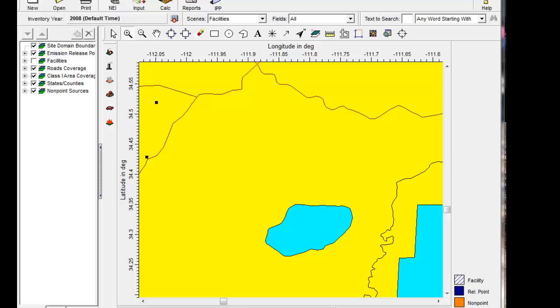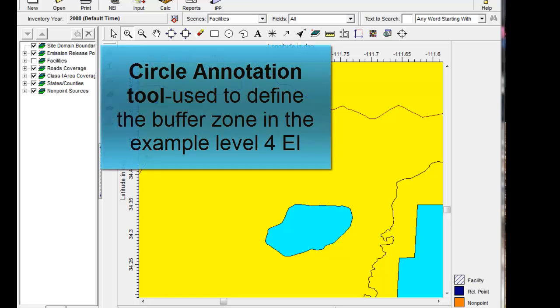The next tool I'm going to demonstrate is the circle annotation tool, and that's what I used in the mock level 4 EI to define the buffer zone around your reservation that you can use to determine what point sources you want to include in your level 4 EI. And that is shown on the map in the mock level 4 EI. So the circle annotation tool is this tool right here that looks like a circle.